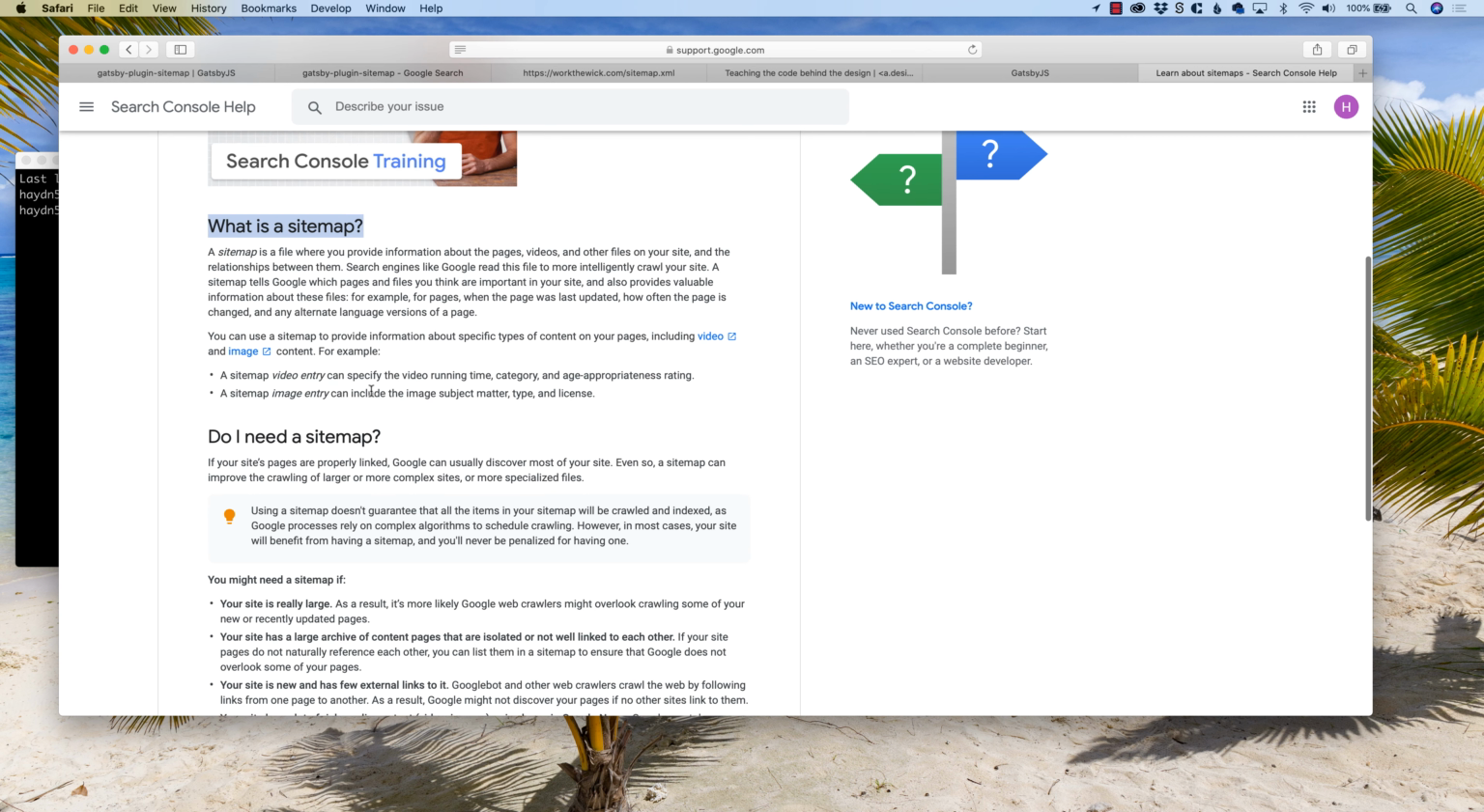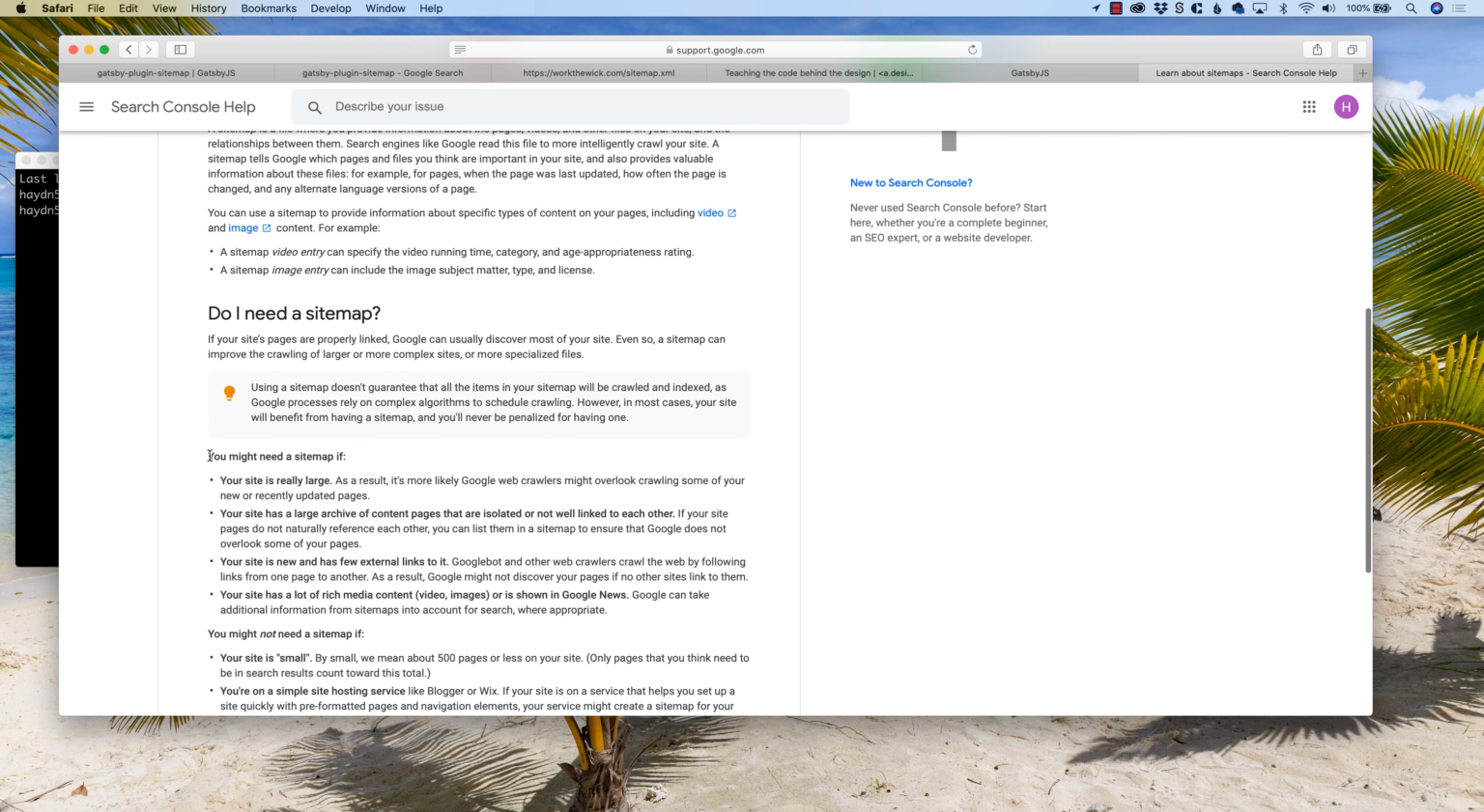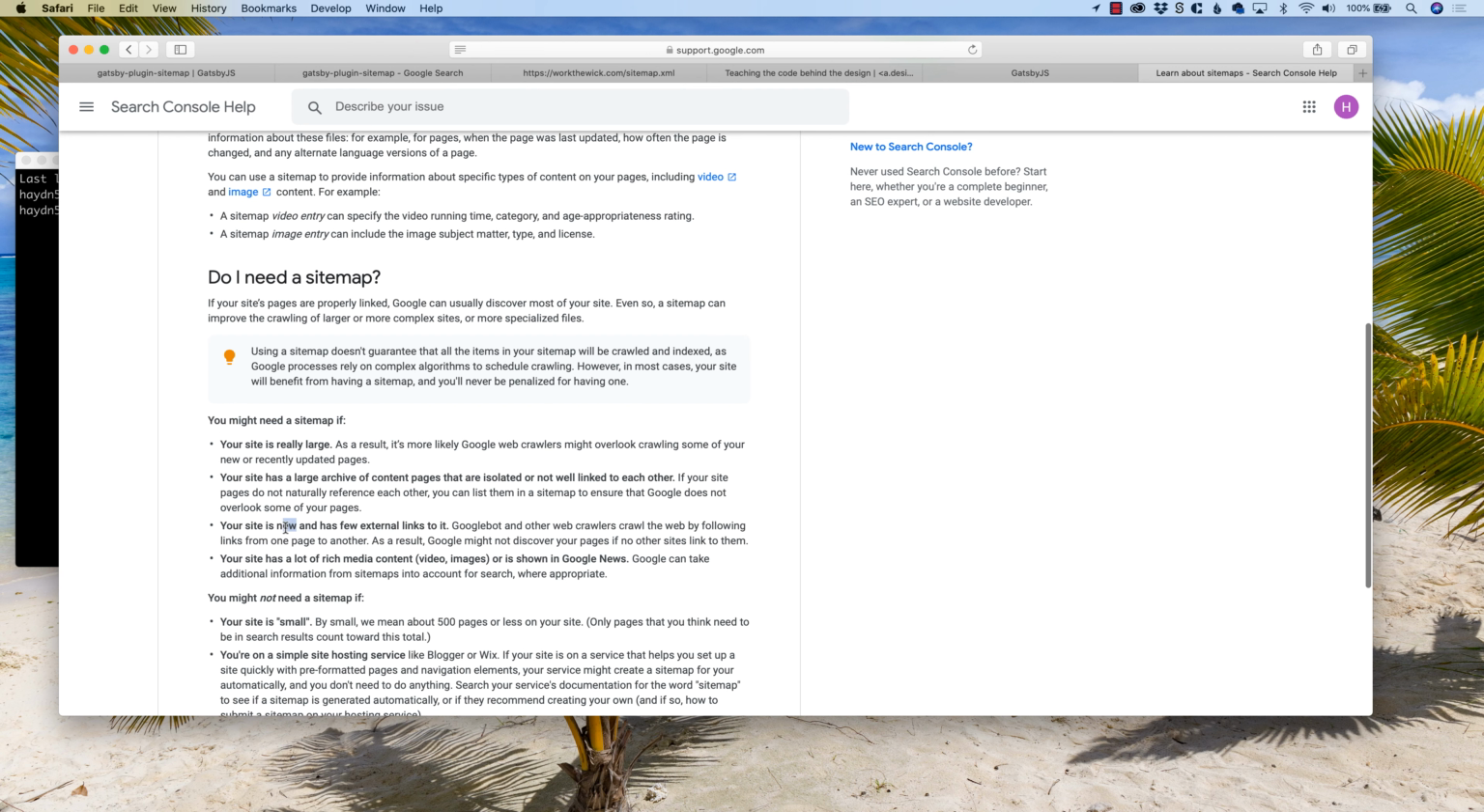When I read about it, what is a sitemap? One important piece comes out, and you might need a sitemap if your site is new. And this is what it talks about. Googlebot and other web crawlers crawl the web by following links from one page to another. As a result, Google might not discover your pages if no sites link to them. If you're brand new and you're launching a new site, this can help jumpstart your site to make sure Google knows that you're out there.